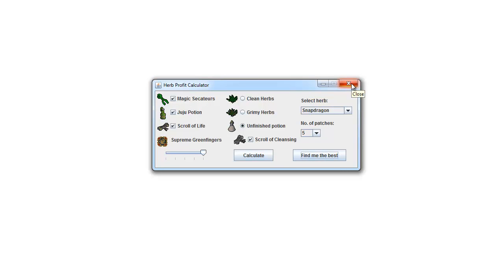I actually personally use it, which is surprising for a piece of software that I've written, and it's something that you might find useful.